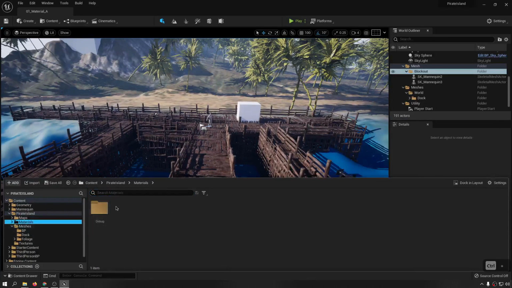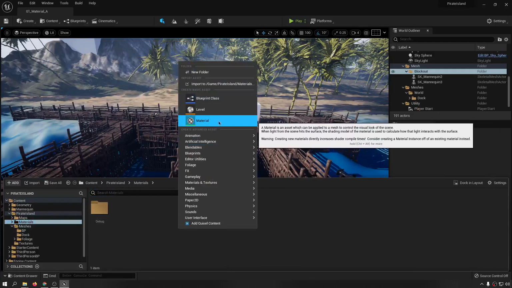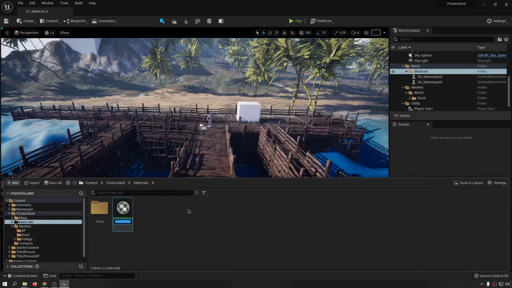If we go to the materials folder, you simply click create and choose material. You create a material, and I always like to call them MM underscore, which means master material, underscore something, for example opaque. I always add a zero before the name because it alphabetically puts it at the beginning of the list. So let's name this master material opaque.